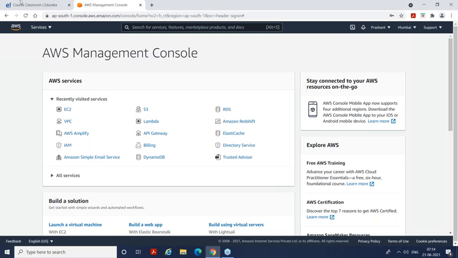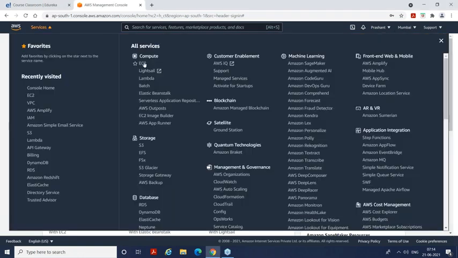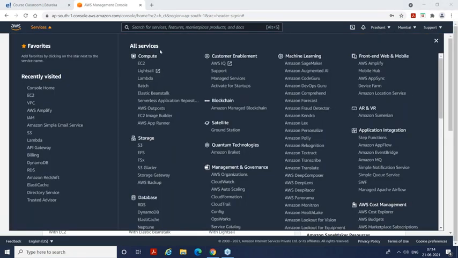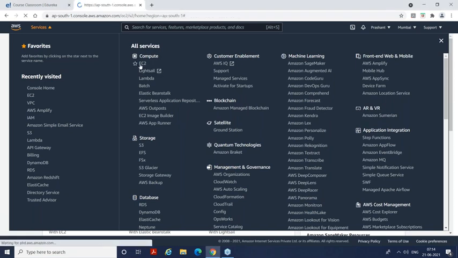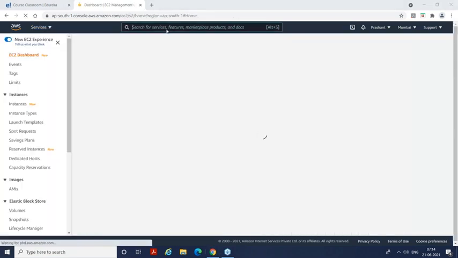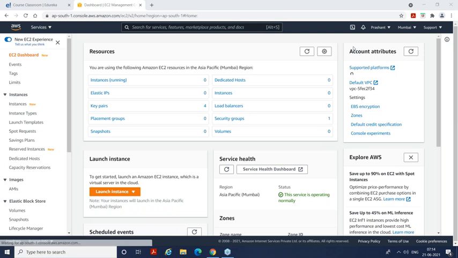So when you want a server on cloud, you pretty much will do the same thing. So let us see how it works. So under services, you have compute. Under compute, you have EC2. Click on EC2, and you should be able to connect to.